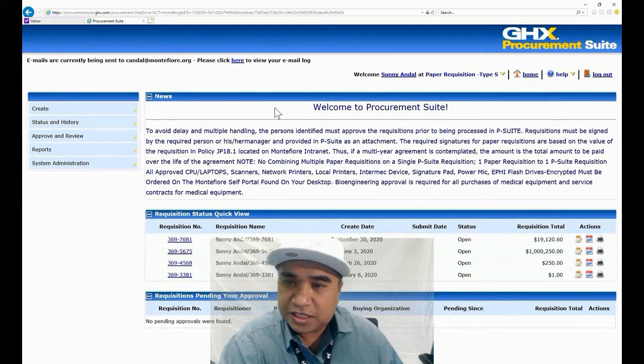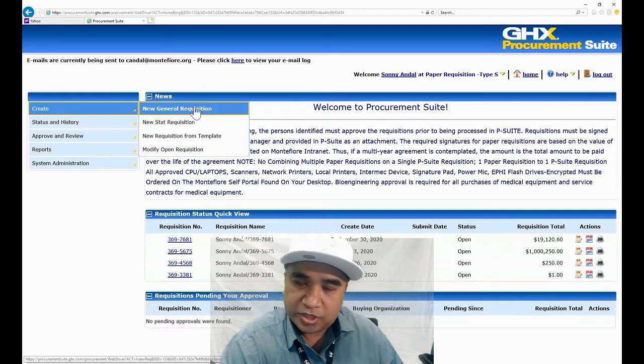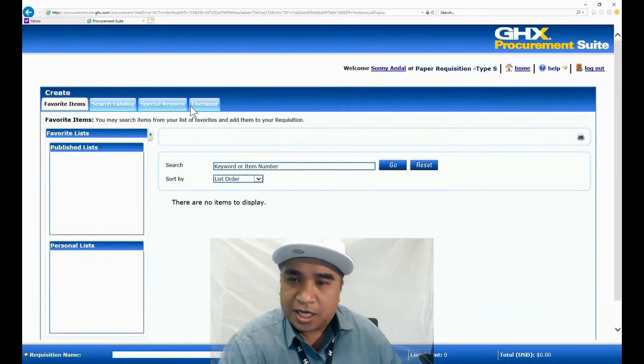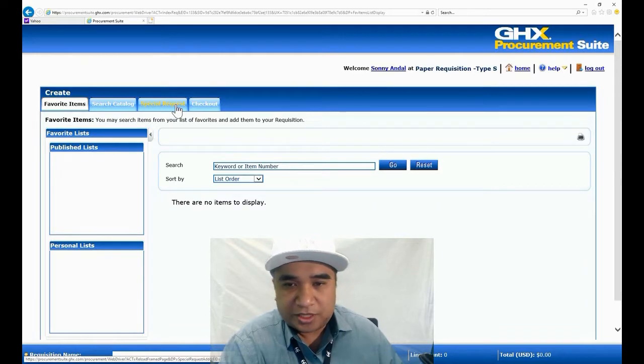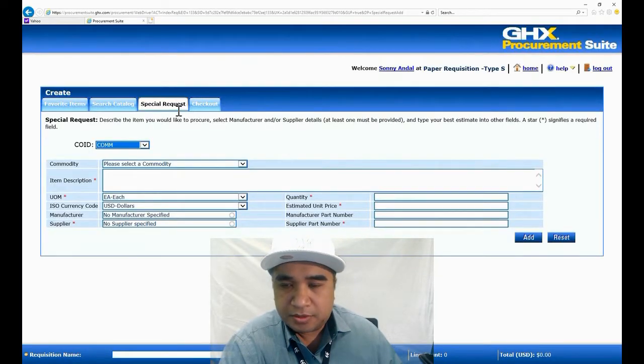So after you select the appropriate buying organization, we're going to create new general requisition, and then we're going to special request. Under special request, again, we're going to utilize only the 6 red critical fields. The critical fields are all identified by a red asterisk: item description, unit of measure, supplier, quantity, estimated unit price, and the supplier part number.